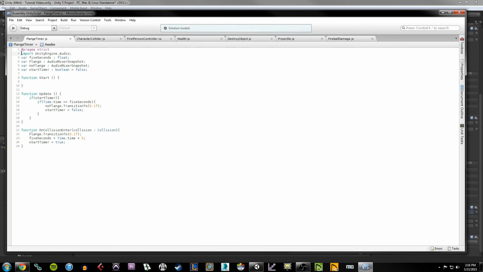So up here at the top, I'm importing the audio engine for Unity. So I do import UnityEngine.Audio. That gives me access to the audio mixer snapshot functions. And then I have a variable called five seconds, which is a float value. And you'll see where this plays in a little bit later. Then I have a variable called flange, which is an audio mixer snapshot. Now, again, this is part of the Unity audio engine. And this is what we basically will put our flange snapshot onto. And then likewise, we have a variable called no flange, which is also an audio mixer snapshot.